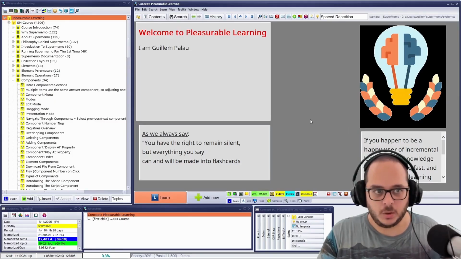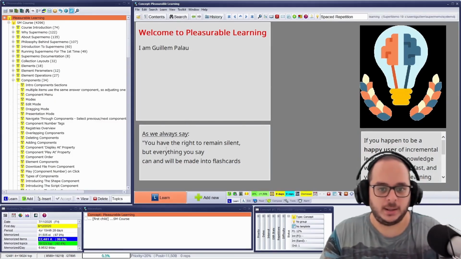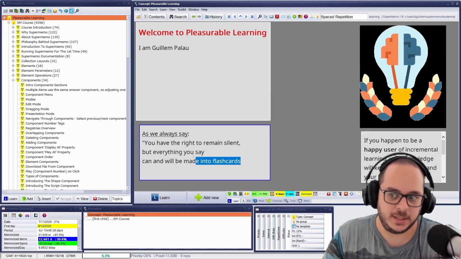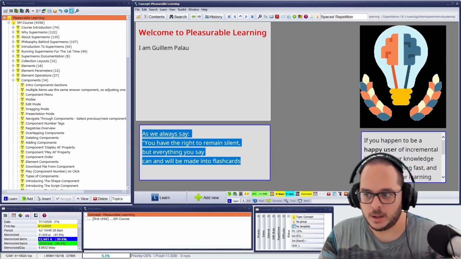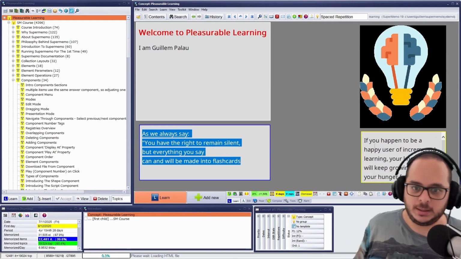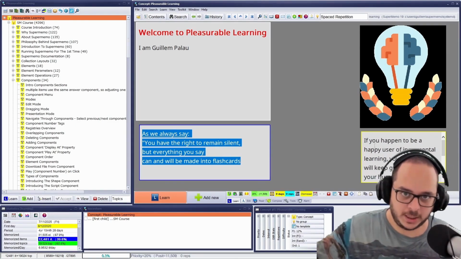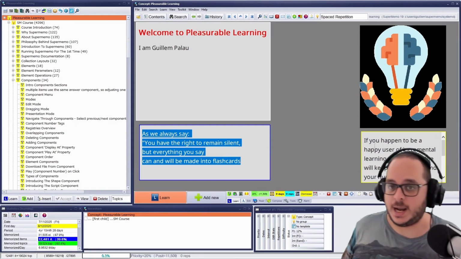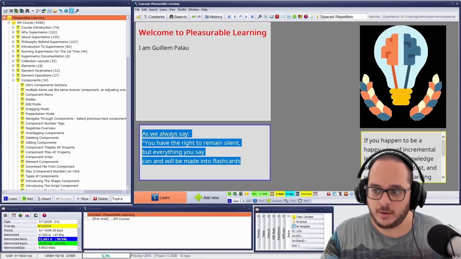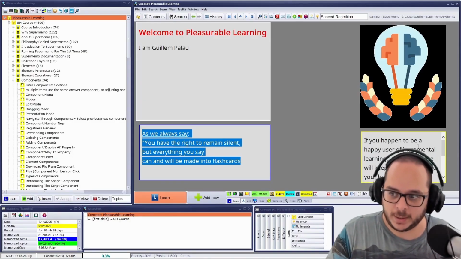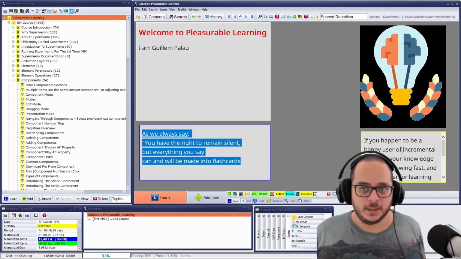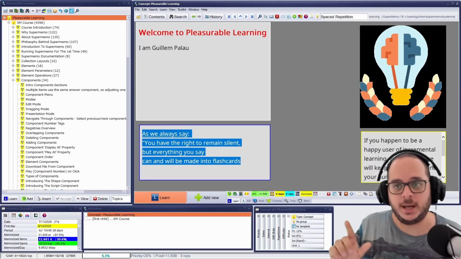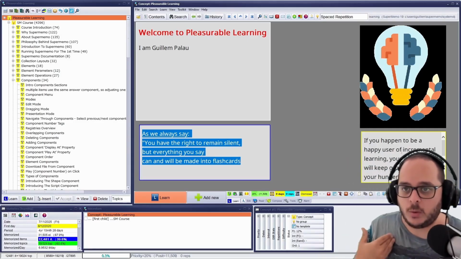Nice. But what could happen if one actually doesn't have HTML at all? I will be using this one. So what I did, we'll see this later on, is that I removed the styling. Therefore now, if you happen to be a happy user of incremental reading, this is plain text, but it's an HTML component. How do I know that?